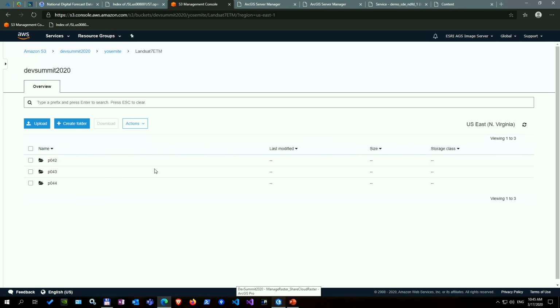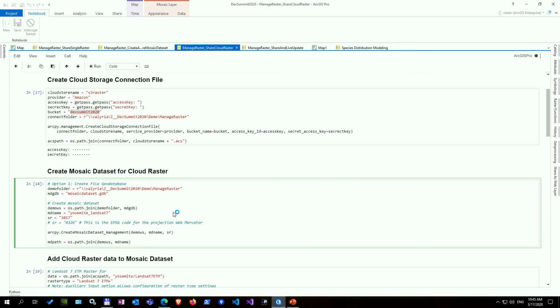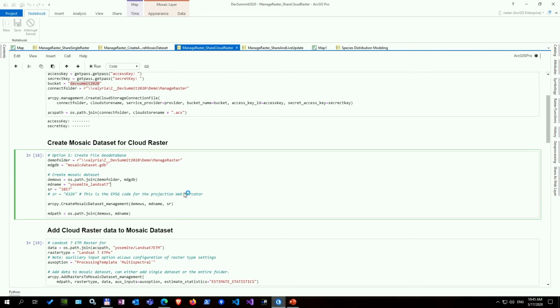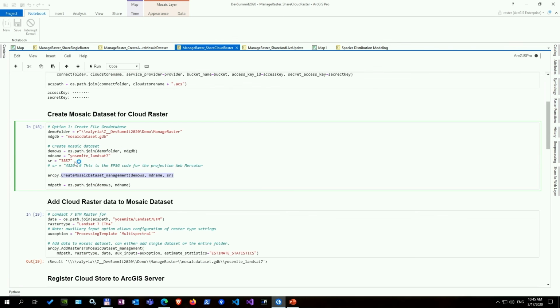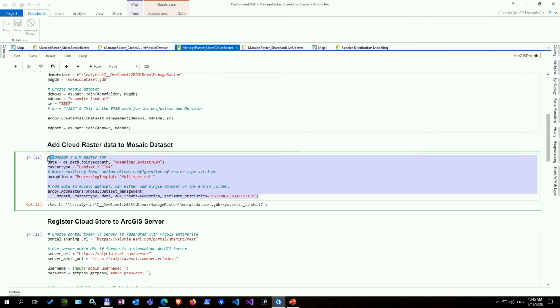I want to access those image data in ArcGIS Pro and add them and manage them in the Mosaic datasets. So after I create this cloud storage connection file, the next step is to create a Mosaic dataset for the cloud raster. Again, I can create a file database that contains my Mosaic dataset that will be used to manage my Landsat data from Esri buckets, give it a projection, and then I'll use the add raster to Mosaic dataset tool to add the Landsat data to the Mosaic dataset.